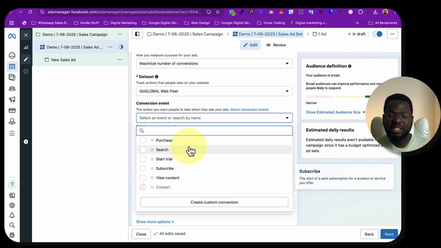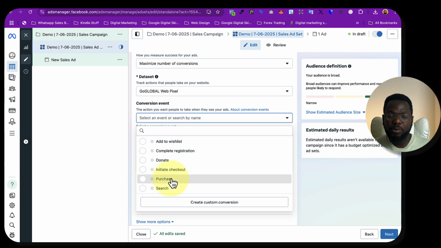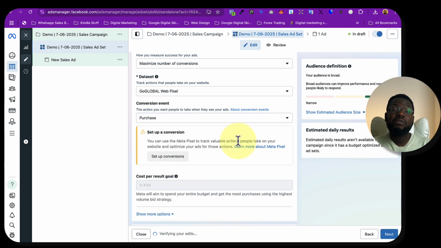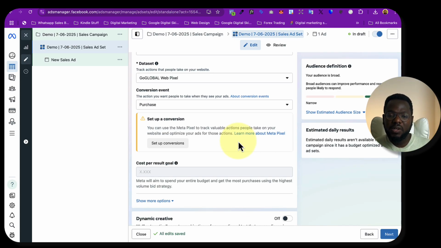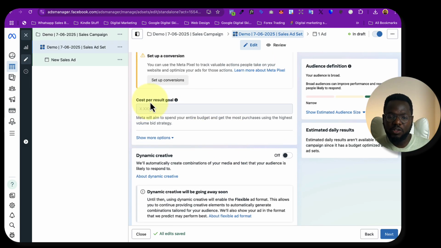There are a lot of things that you can optimize for here, but in this case, we want to optimize for purchase. This is true even if you haven't had a purchase yet, you just need to optimize for purchase, especially if you have that conversion pixel set up. All right, then the next thing you can see here, cost per result is blanked out because we didn't select cost per result initially.